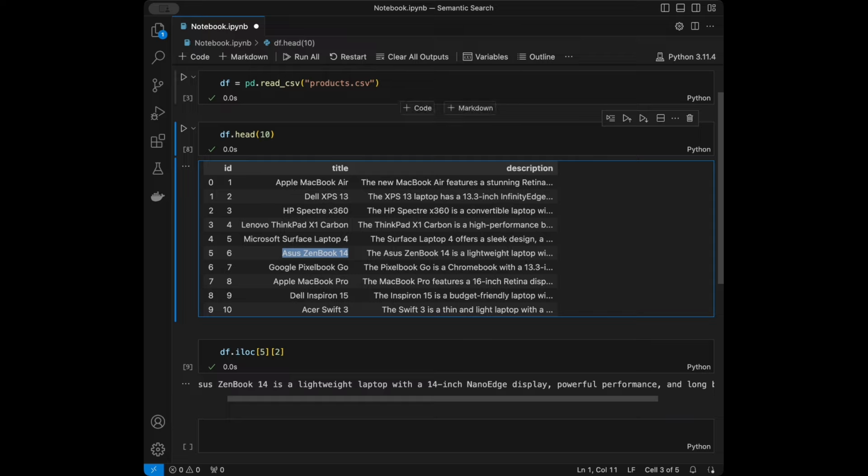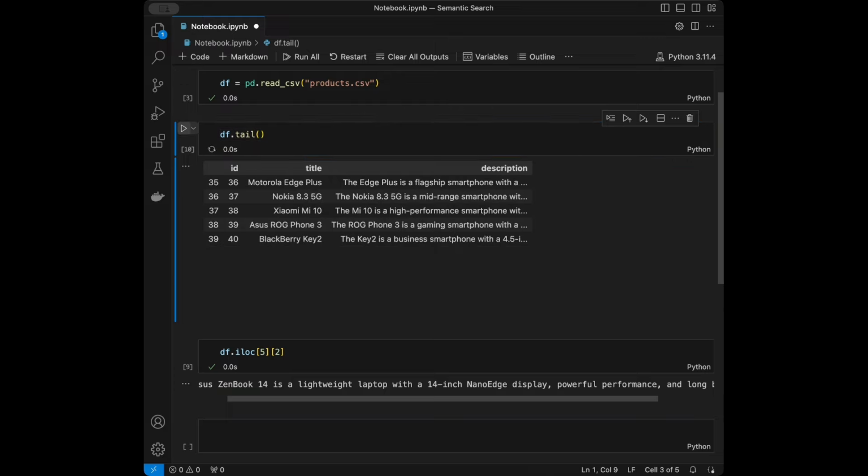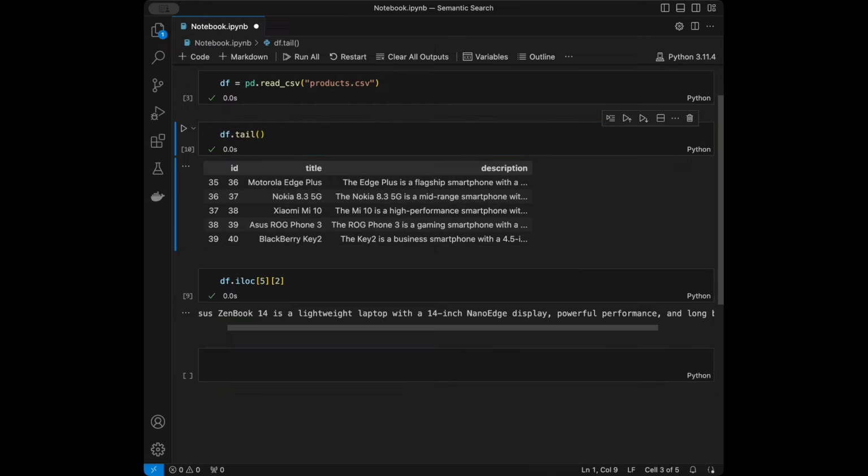I'm really surprised. So we looked at the head, let's look at the tail with the last 5 entries. I think we can find a phone in here. Yes, I'm 100% sure this is a phone, like the BlackBerry K2. Okay, so I'm going to take this index in here. The same logic applies. The index number is 39, but the ID is 40. ID starts with 1, index starts with 0. Okay, the K2 is a business smartphone with a 4.5 inch display, physical keyboard, and advanced security features.